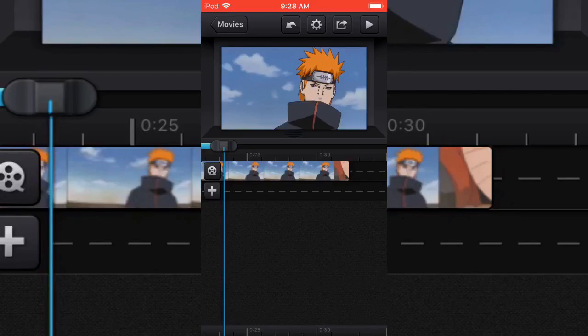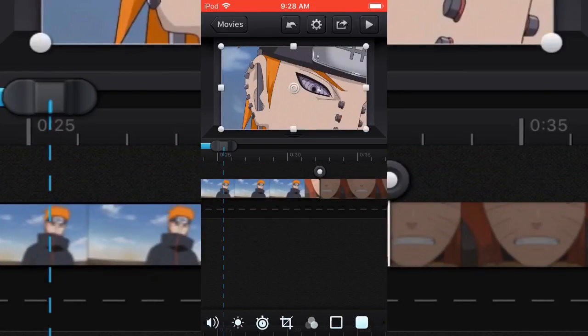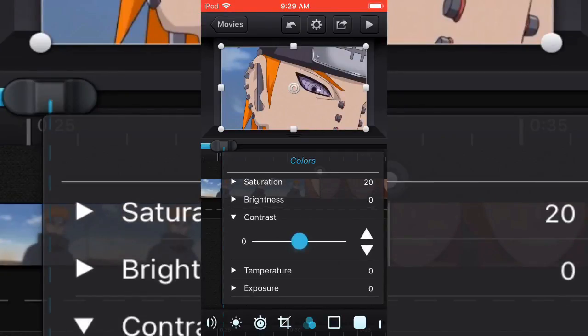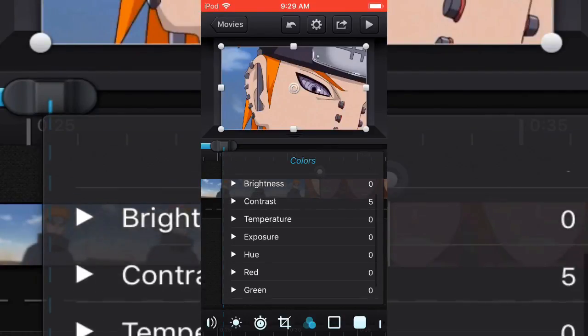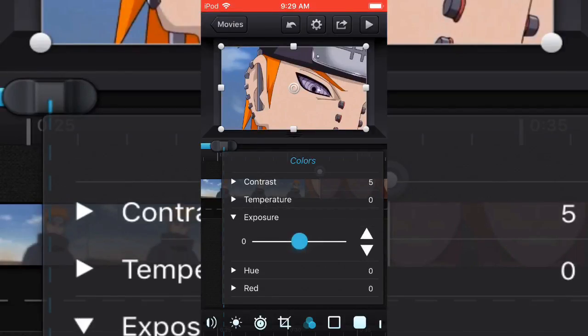So the first step is obviously just get the clip that you want to do it on. So yeah, I got this. And so yeah, you just double tap it and go down to this thing right here. And you kind of want to turn your saturation up to 20. And you want to turn your contrast up to 5. And a big important part, you want to turn your exposure all the way up to 20.